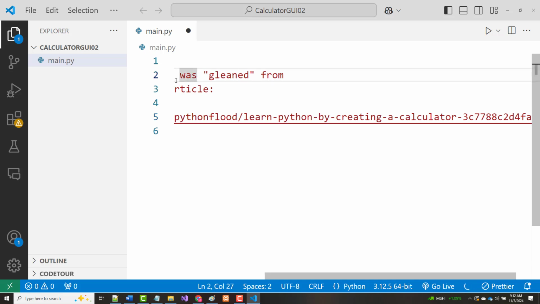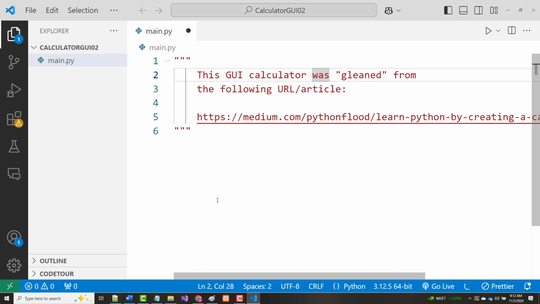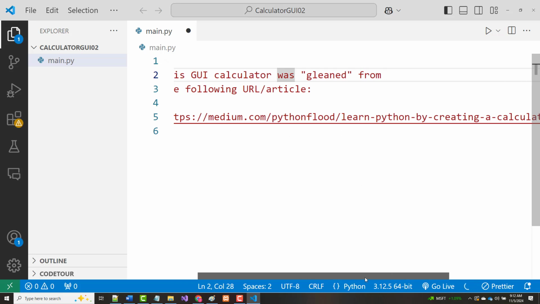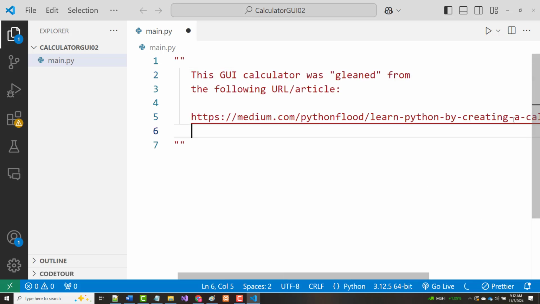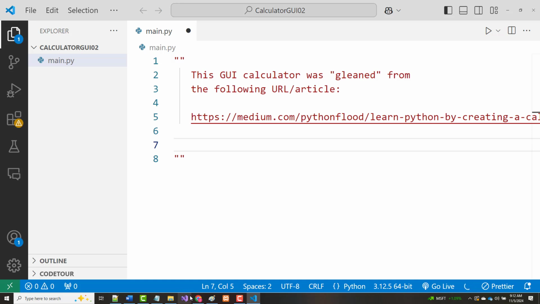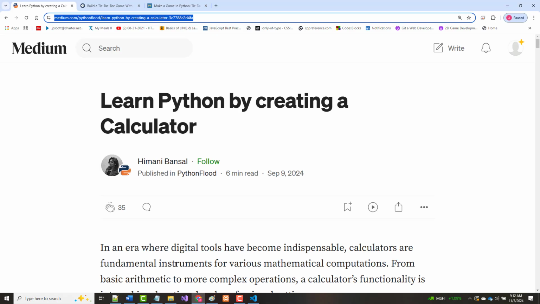So there it is. It's on medium.com, Python Flood, learn Python by creating a calculator. Okay, so we're going to do that, and I'm going to grab a lot of their comments as well. I don't claim that this is mine. I'm saying that I'm kind of replicating what is already out there, but I'm hoping it's going to give me a chance to go over a few more things with you.